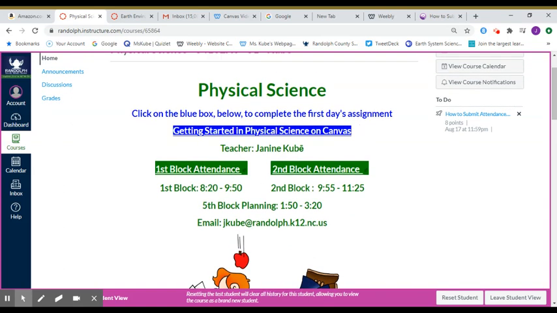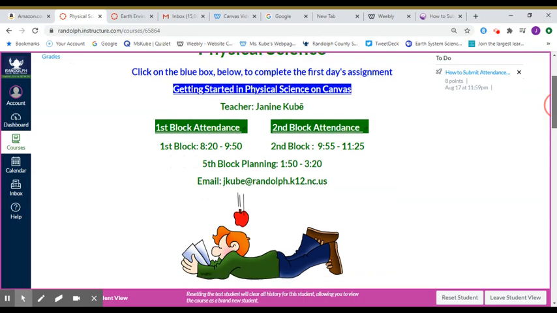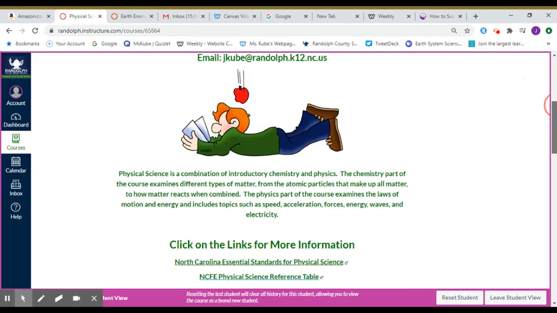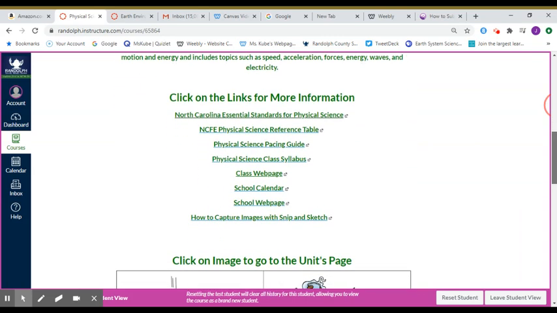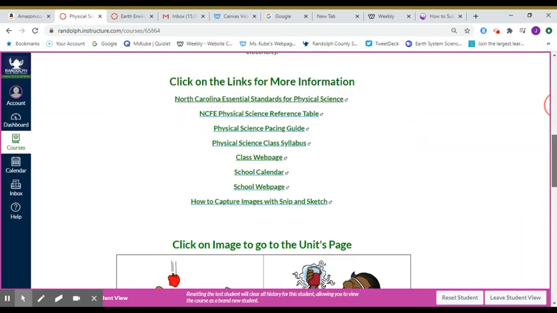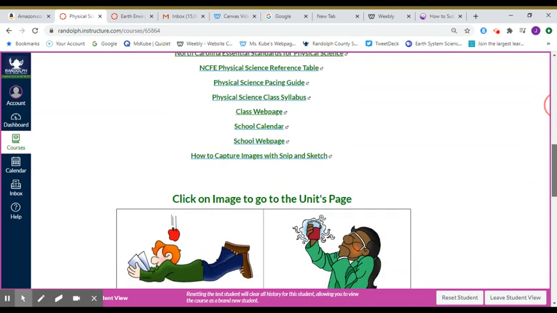All right, so moving down, over here in this middle section, after everyone has done this first day's assignment, I'll remove it, so it won't normally be there. But the attendance will always be there, with the times for each of your blocks, so you'll know when you need to submit your attendance. There's also a reminder of when my planning period is, when it's a good time to reach me, and my email. Then there's a short description of the course, which we'll go over in another video. There are links to things on there, and I'll go over it in another video.